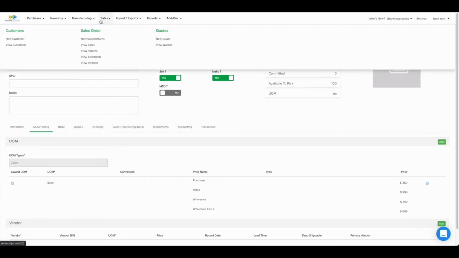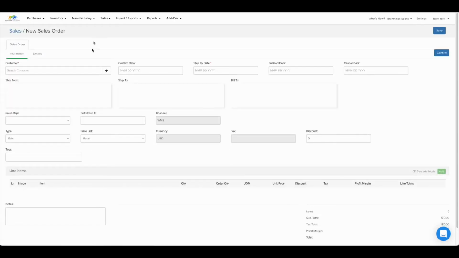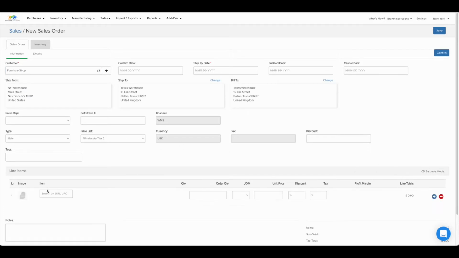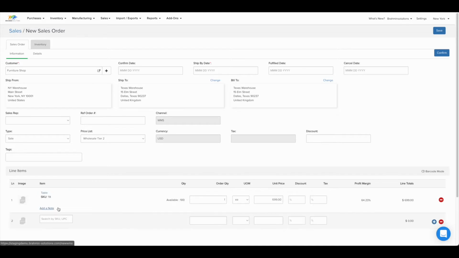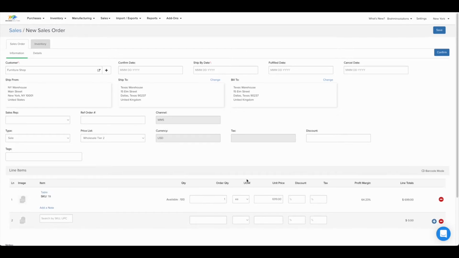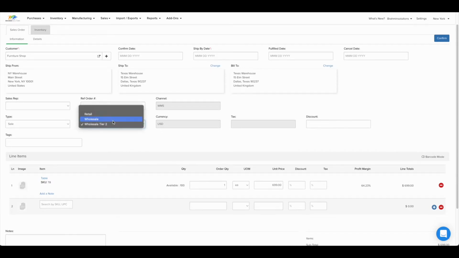Let me show you an example here. Click new sales. All right, wholesale tier 2. We'll type in table. You'll see that $6.99 is automatically populated. If I change it to wholesale, $7.99. And again, if I change it to retail, $9.99.